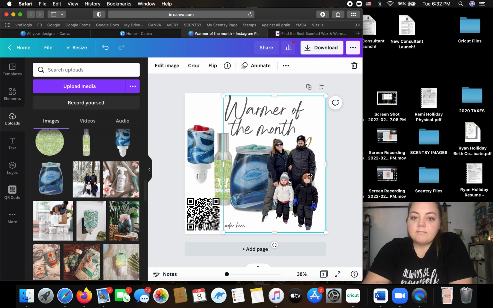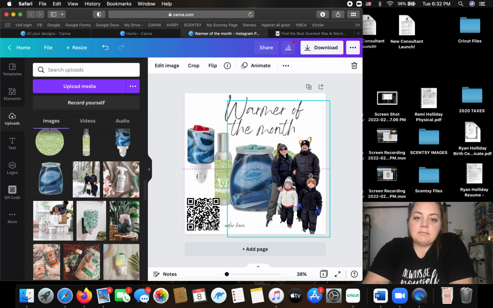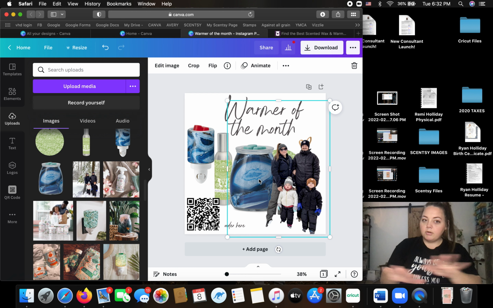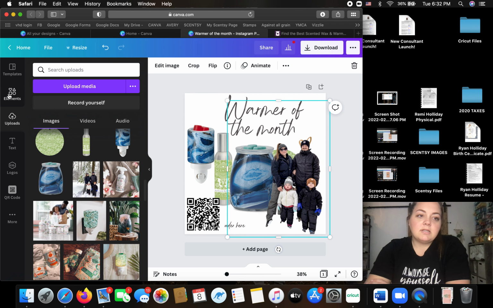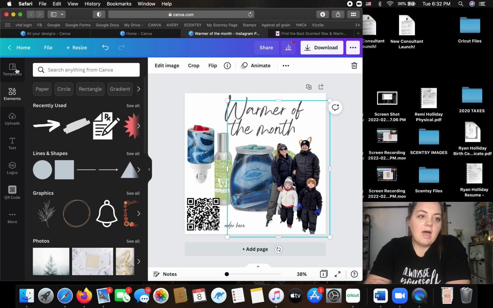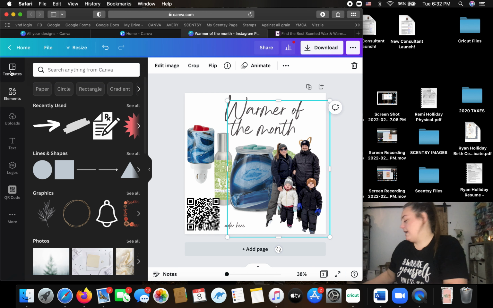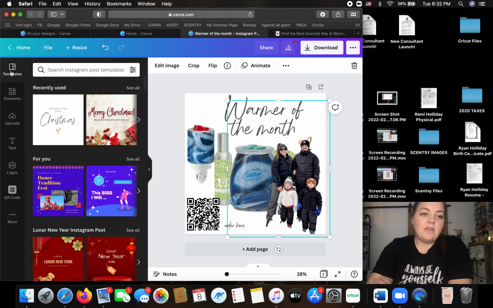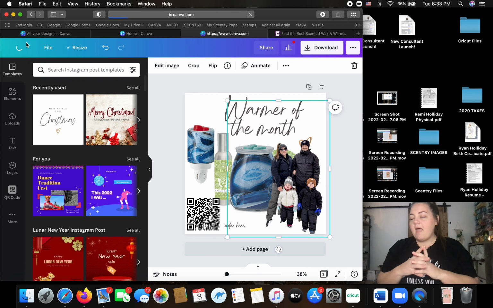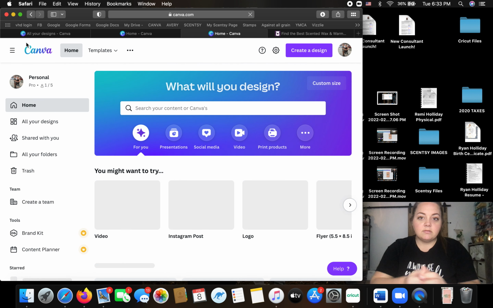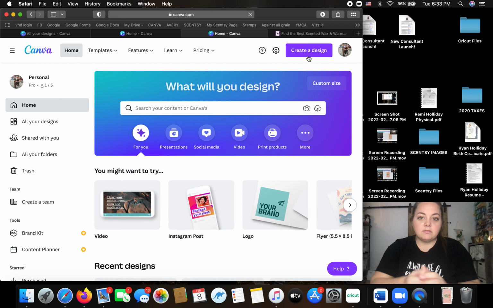See? How cool is that? So I could totally make something like this next to the warmer of the month and make it so personal to me. So again, just kind of play around with it. If you have any kind of label, for instance a square label, say I have square labels that I'm making and they're 2x2s, then you would just go up here, create a design. I'm going to have to be done after this because my computer is way too slow for my liking.